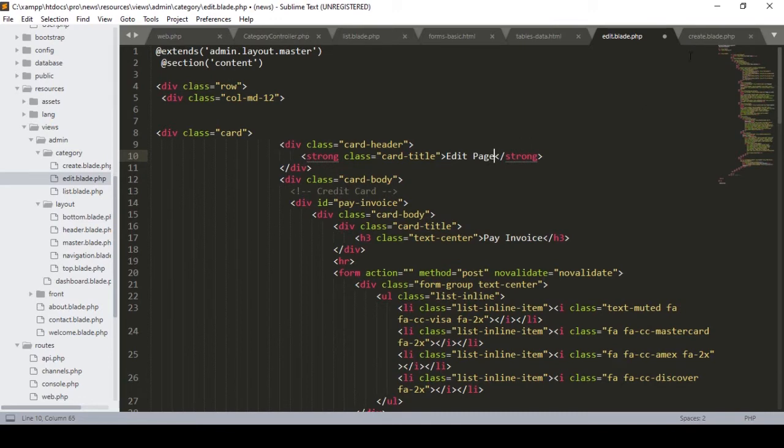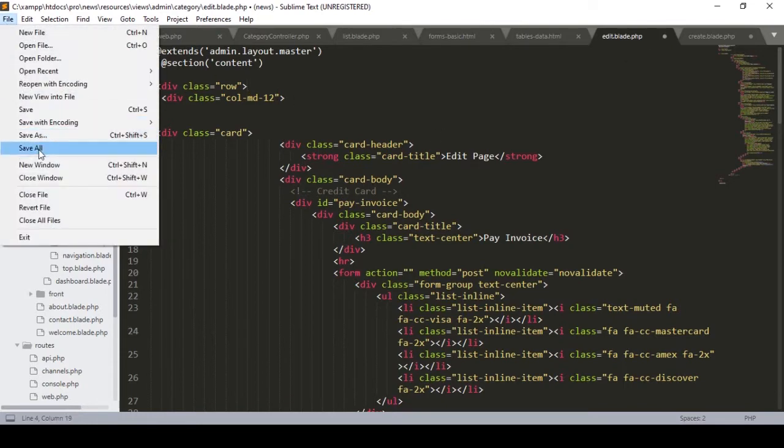I define that as edit page, and this one will be our create page. I just define that create page. For now I just copy everything from our create and paste it in our edit.blade, and now I click on save all.